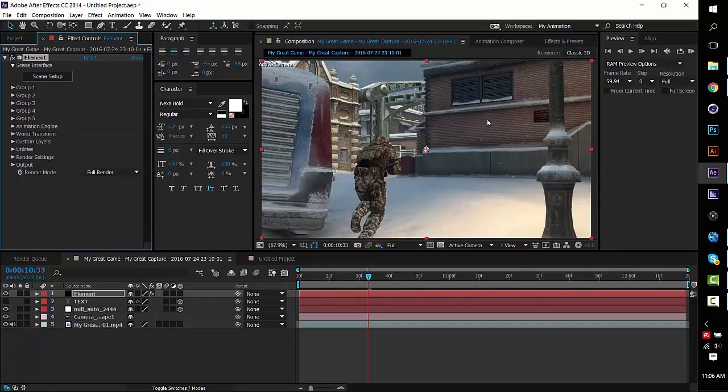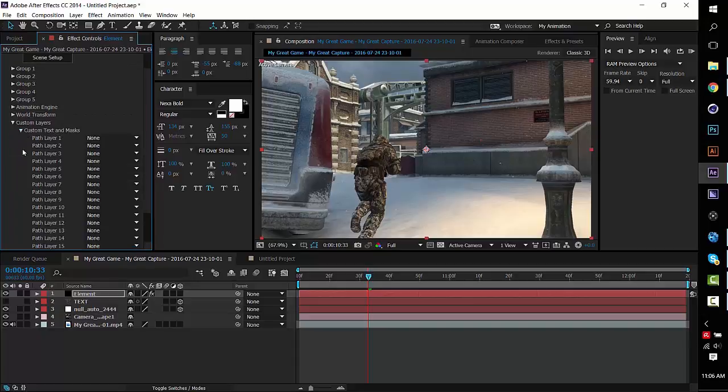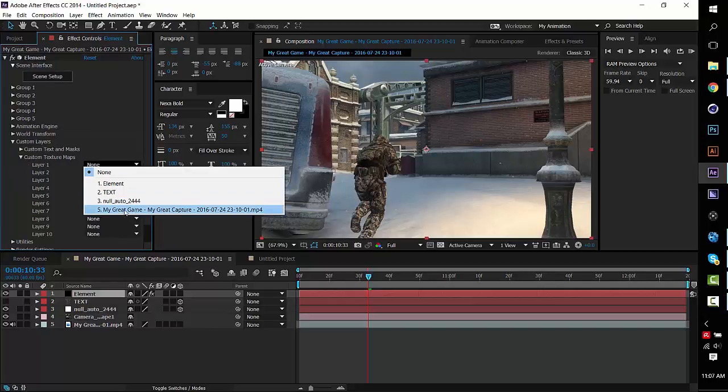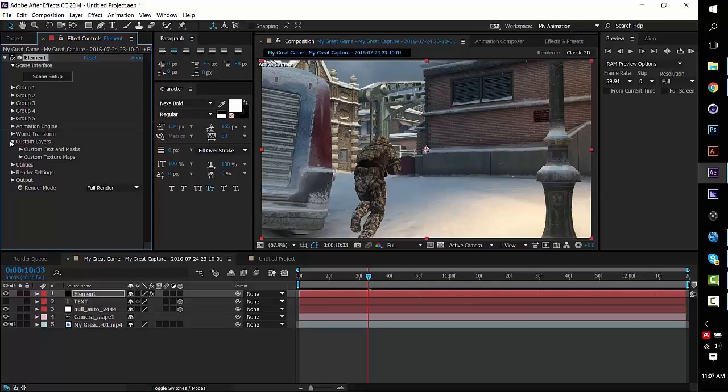Now Element 3D is on there. Now what you want to do is go to Custom Layers, Custom Text and Masks. Change that from None to Text, because it's a text and mask. Custom Texture Maps: make sure it is whatever your footage is called, and then that's it. Now go into Scene Setup.